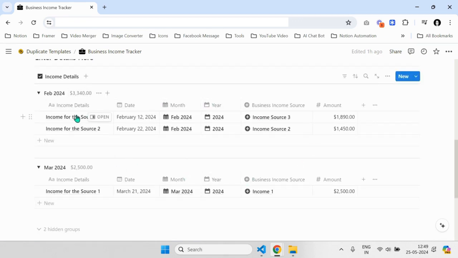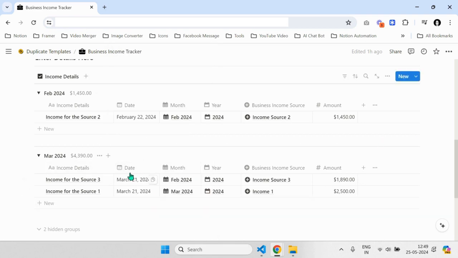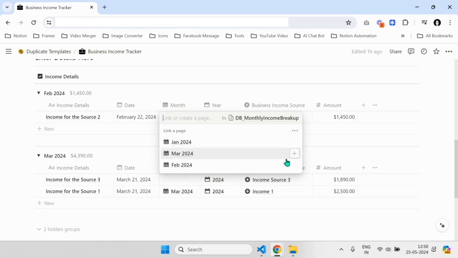You can put the income details, the dates. Once you click on this, you can choose a specific date. So let's say I'm choosing it to March month. It automatically jumps to the March section over here. And then we have the month over here. So once I click on this, I can uncheck or unselect whatever was there earlier, and then I can select the new value over here.